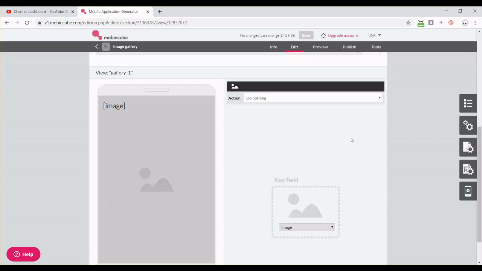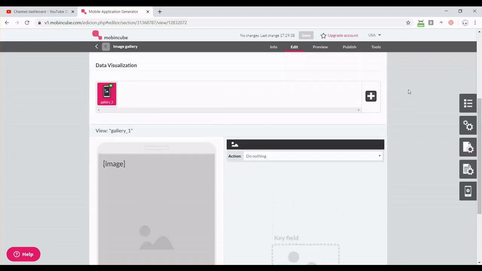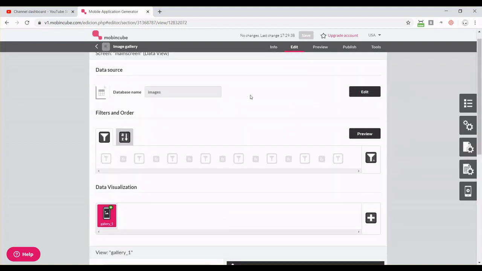Okay, you can also add some actions. So in case someone clicks a single click on one image, you can make the app do something like go to a different screen, make a phone call, or any other action like you do in other screens of Mobincube. Okay, so now I just need to add images.